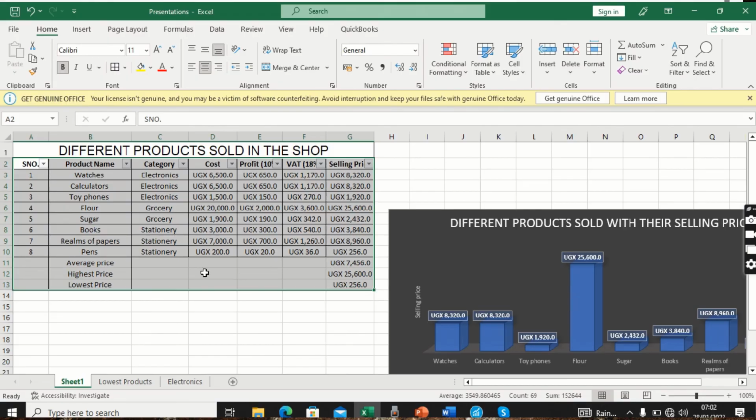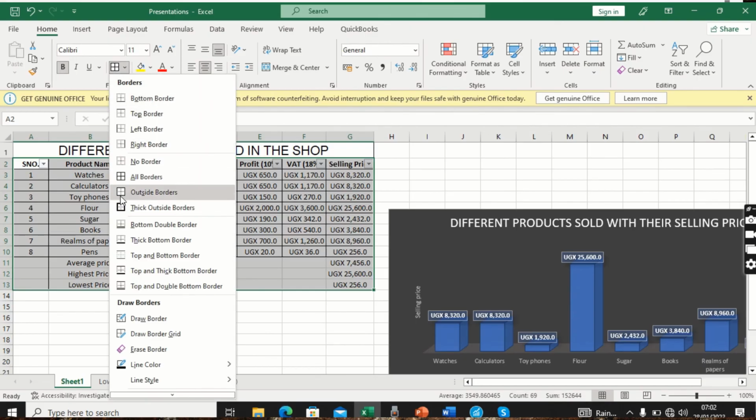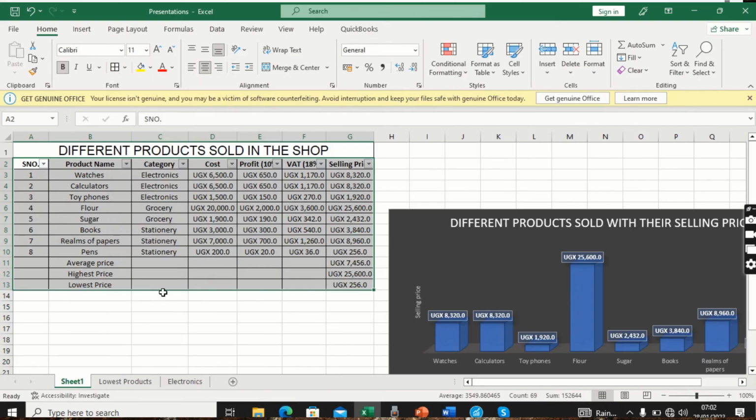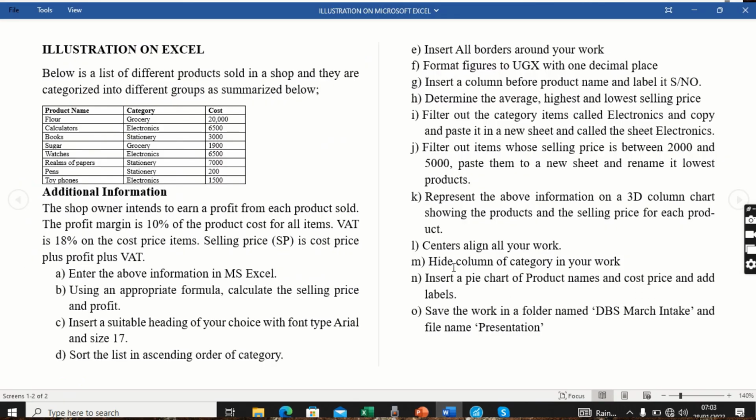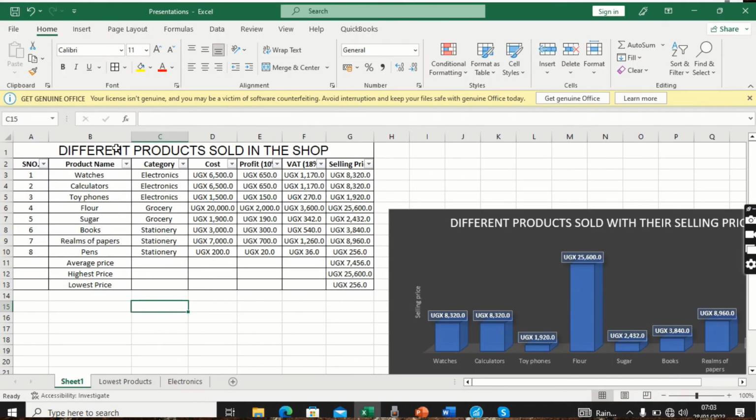If we are still interested in putting all the cells or borders here, we shall still do the same, and we shall come back so that even these downer ones we paste later will have their borders. Then we go to the next, which tells us to hide the column of category in your work. So we want to hide that column, this column of category. This is what we want to hide.